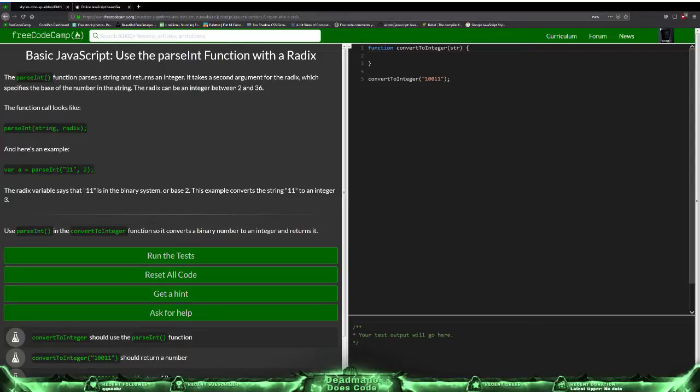What about the radix? The parseInt function passes a string and returns an integer. It takes a second argument for the radix, which specifies the base of the number in the string. The radix can be an integer between 2 and 36. The function call looks like this: parseInt string and then the radix.